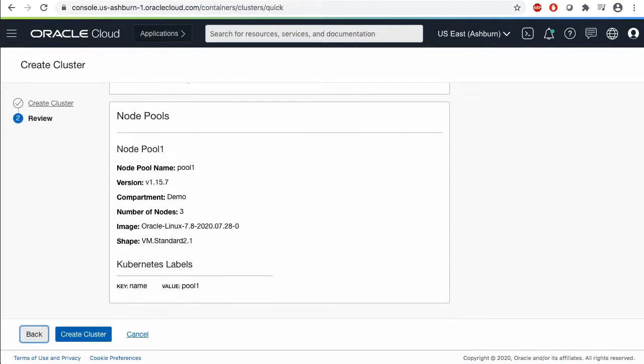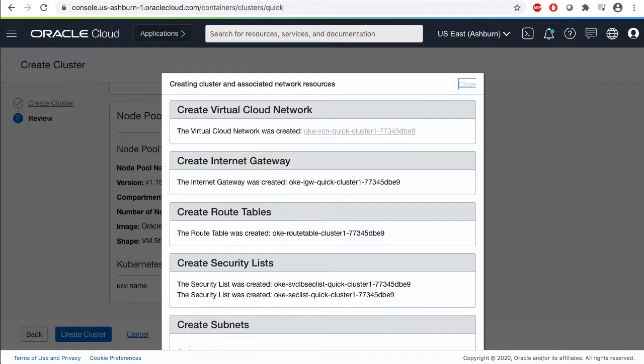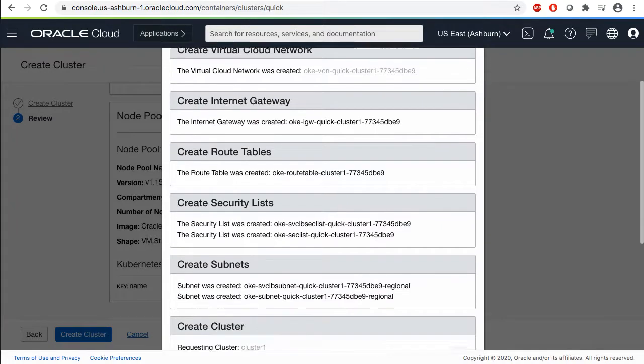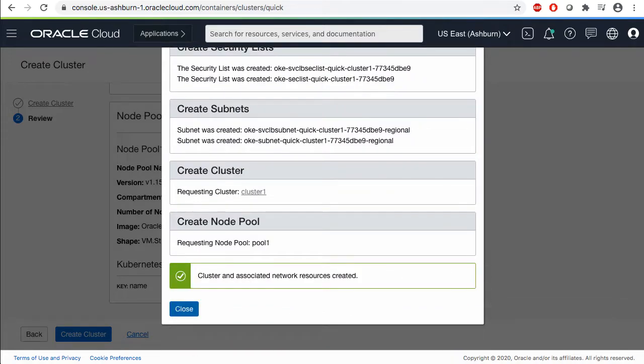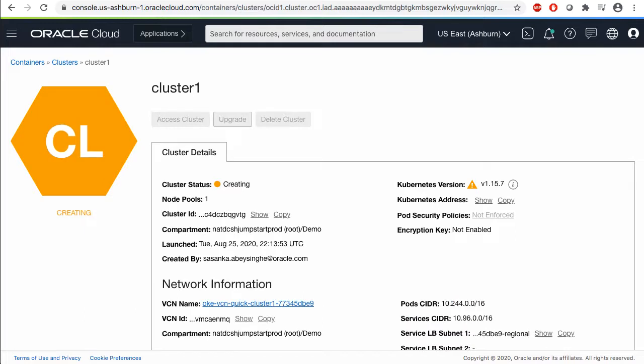On the review page, click Create Cluster to create the new network resources and the new cluster. You will see the network resources being created for you. Here you can see the cluster you just provisioned. When it has been created, the new cluster will have a status of active.